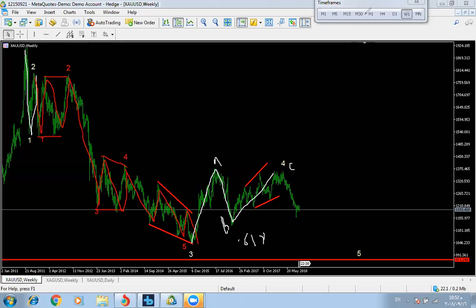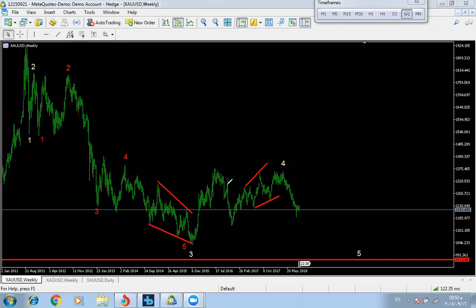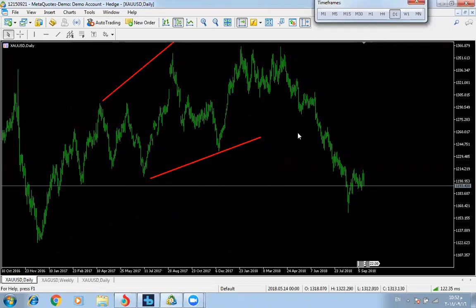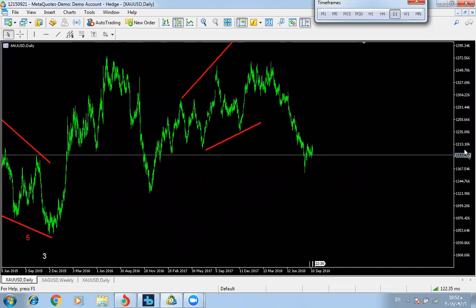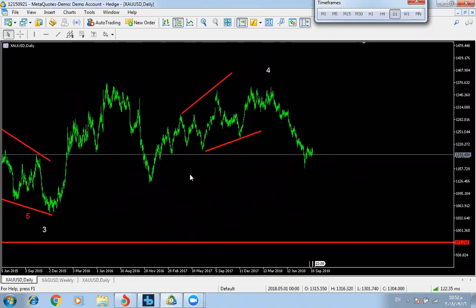So we go to smaller time frames to check what is happening for wave 4. We can go to daily time frames, zoom out. Okay, this is the whole structure for wave 4. We'll label it again with the white color.